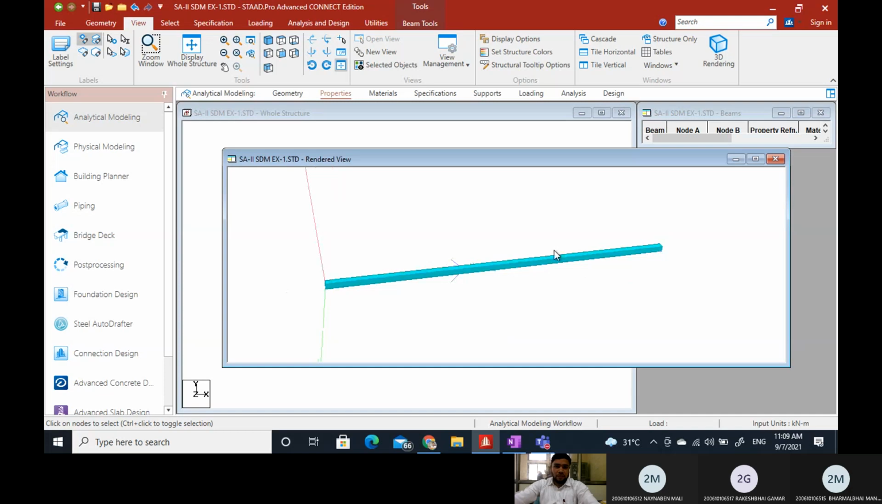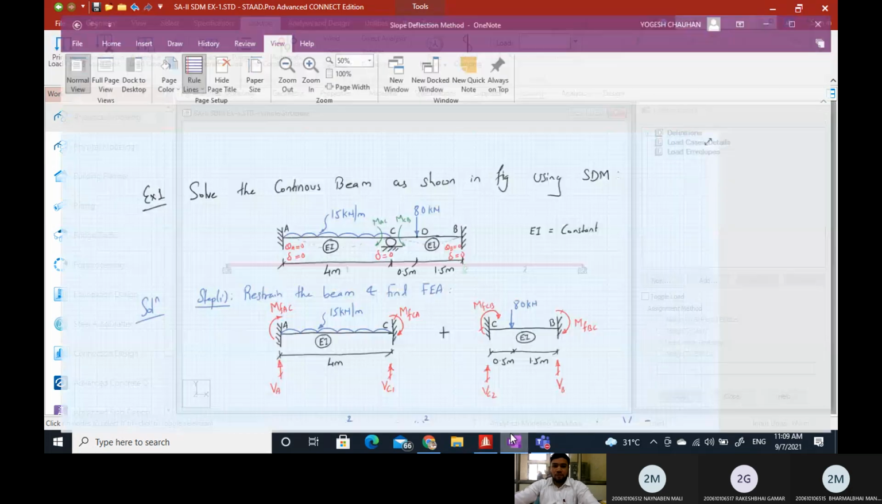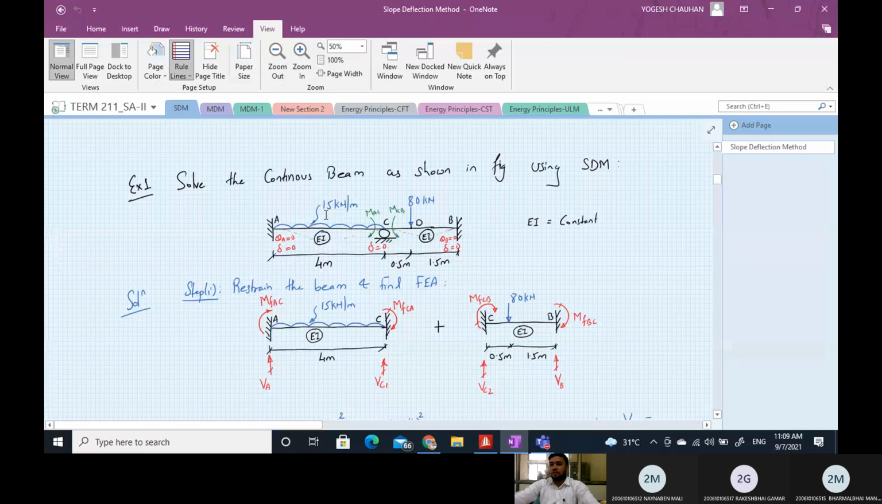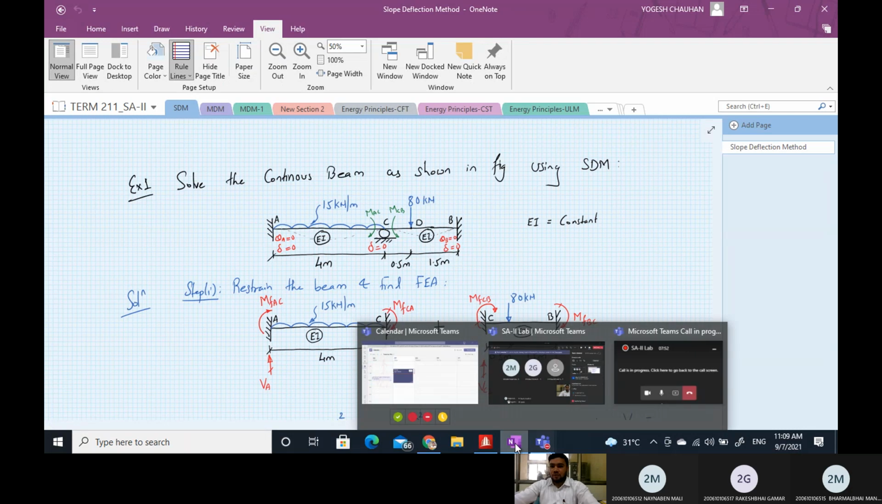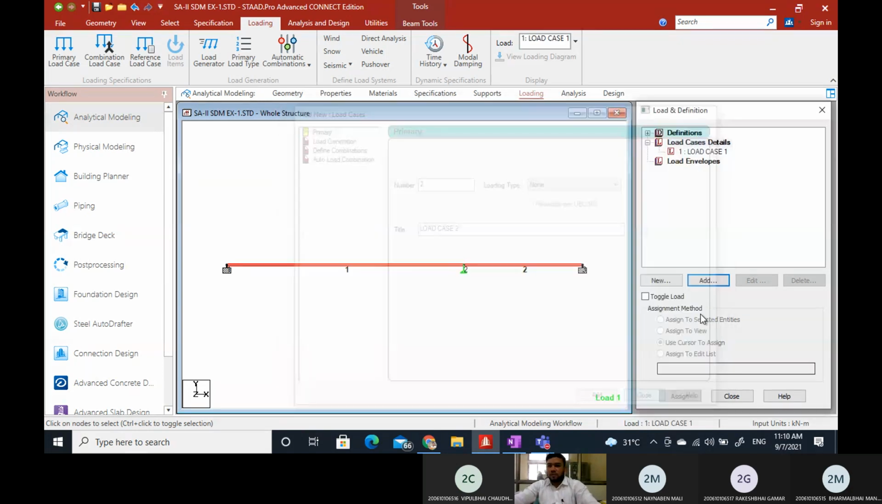Now let us apply the loading. Here we have a UDL of 15 kilonewton per meter and a point load of 80 kilonewton on this segment, which is at distance 0.5. So in load case, add load case 1, let us say. You can set it as load case 1 only and close. So in load case 1, add.